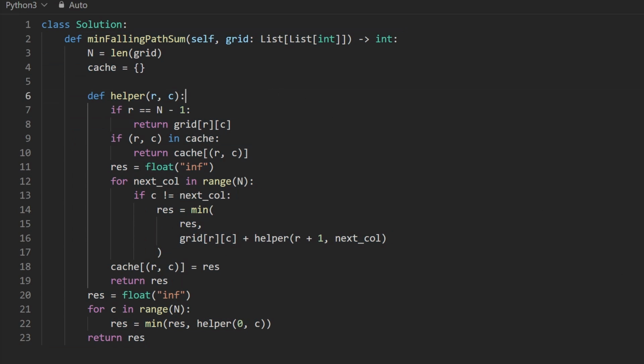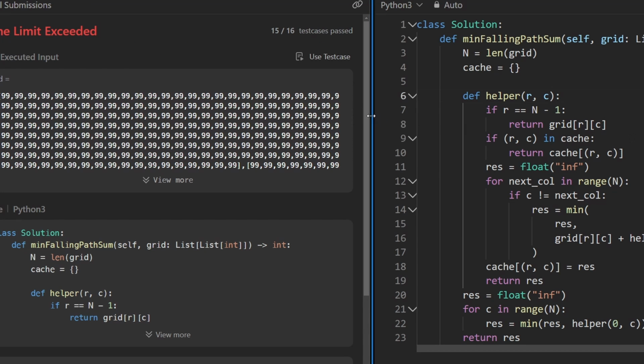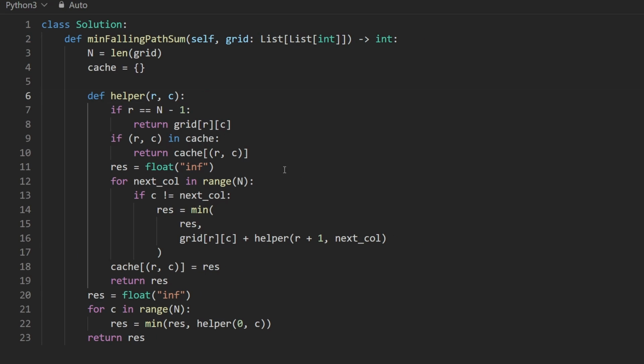This is the recursive solution. But on the left, you can see when I try to execute it, it does get time limit exceeded. Let's analyze the time complexity of this solution.